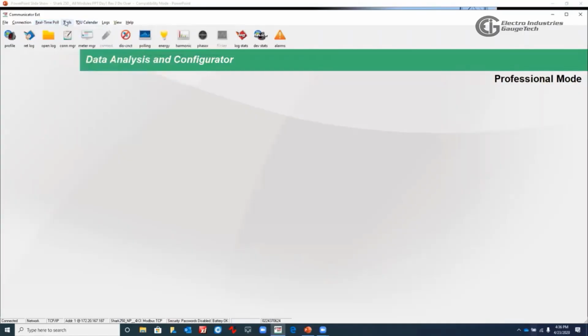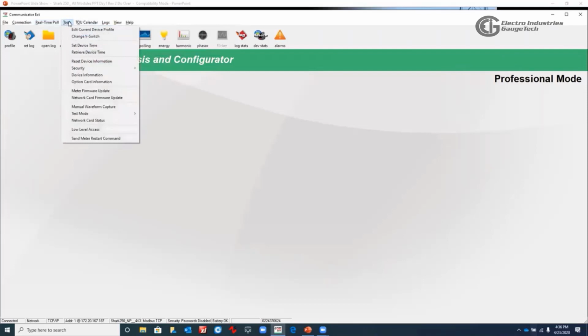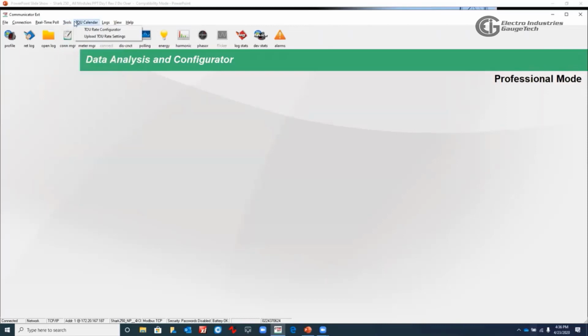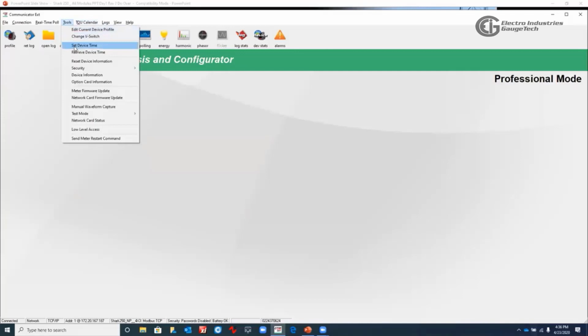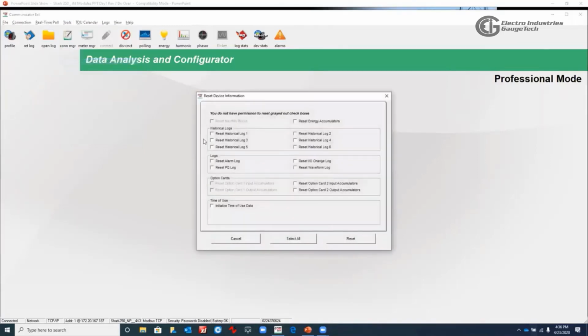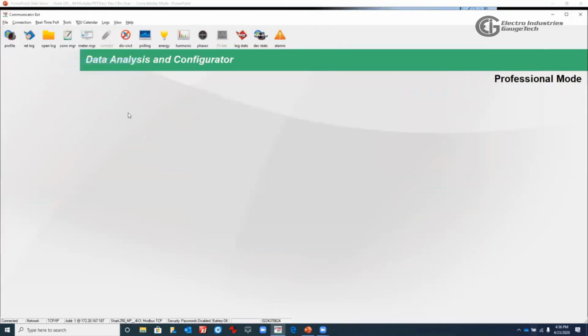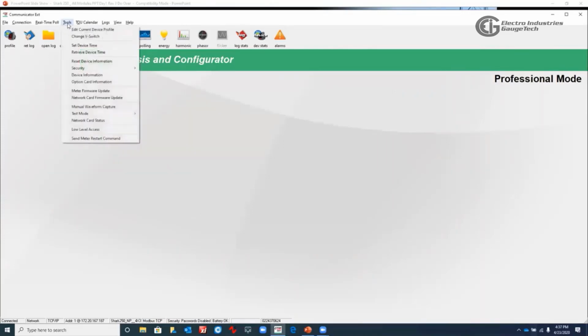So let's take a look at the Tools menu. So the Tools screen, we have Edit Current Device Profile, the Change V-Switch, which we discussed briefly earlier. What other things can we do here? We can set the device time, we can retrieve device time, we can reset the meter information. That is all the information, the log information, if you want to clear everything out, which we don't want to. It can be very dangerous.